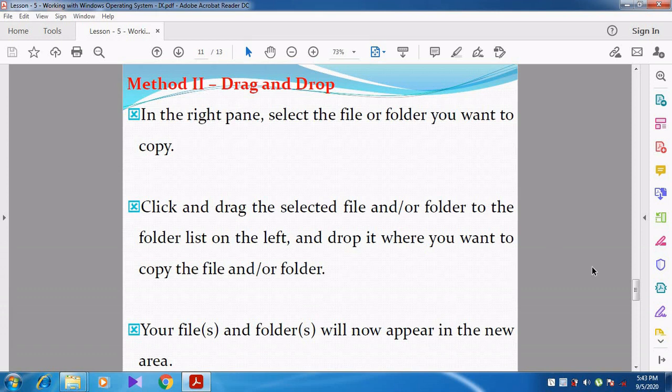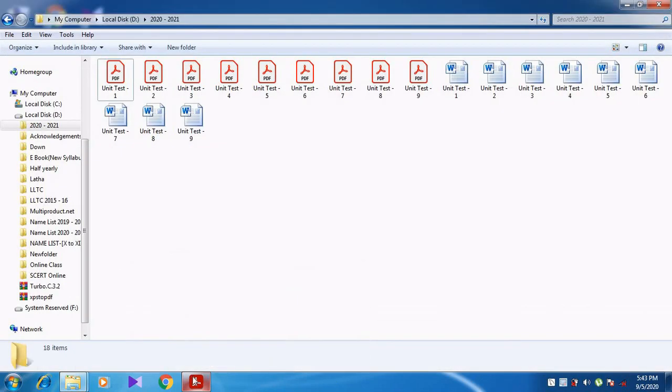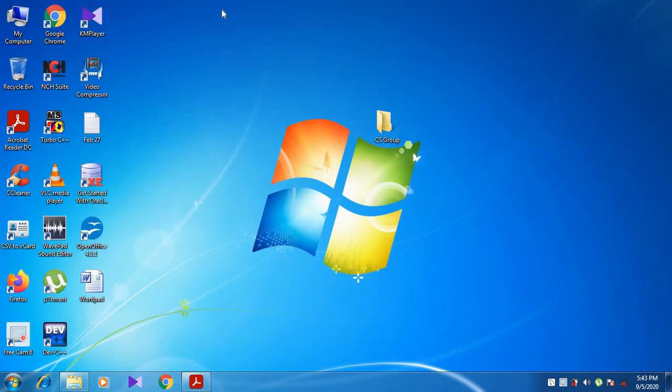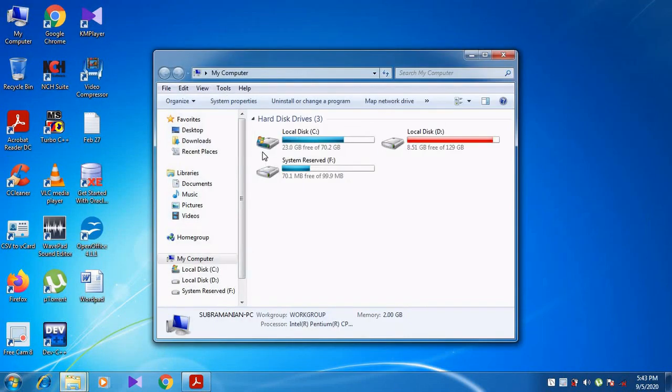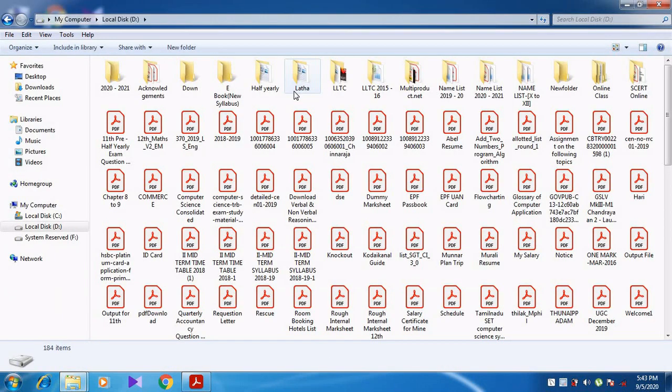I think I can show you in a practical manner. Let's see this in a practical manner, how to copy the file or folder. So first of all, open My Computer. In that I am going to open local disk D. Now I am going to copy a folder. For example, I am going to copy 2020-21.